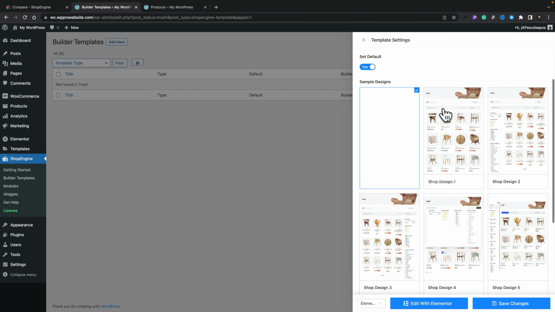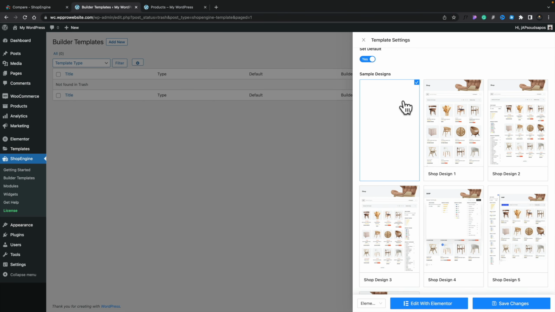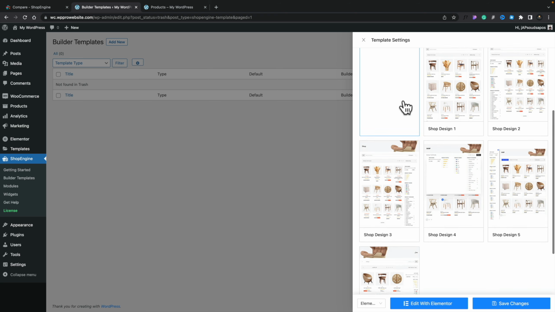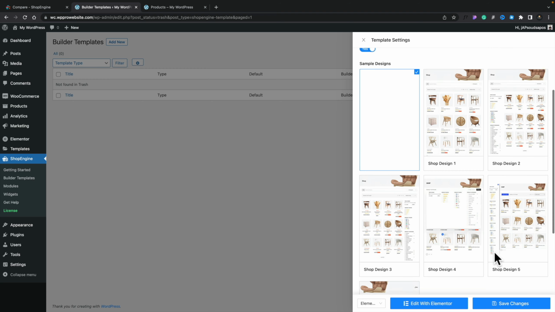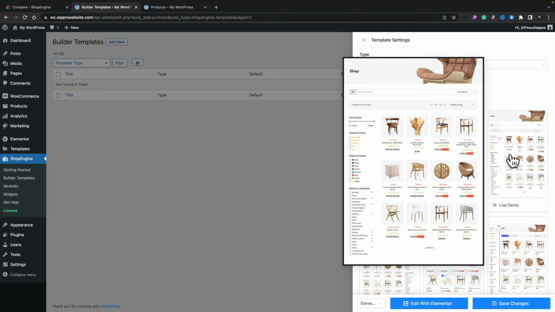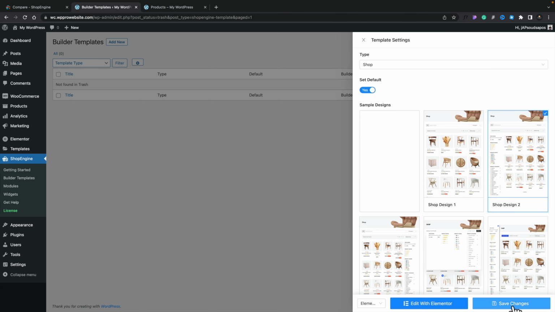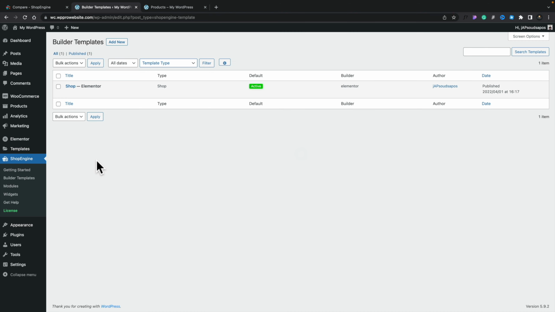And we can choose to either start with a blank slate by using the first option, or we can use any of the pre-designed designs. Now, the Pro version brings with it some more designs over the free version, so you've got more options to start off with. What we're going to do though is grab one that's got the actual filters on the left-hand side. So we're going to choose this option, and we're just going to say we want to save the changes. That will now create that template for us, and as you can see, that's been set as active.